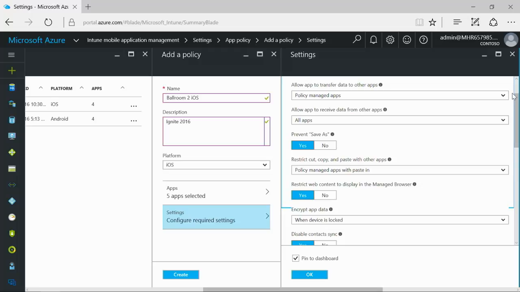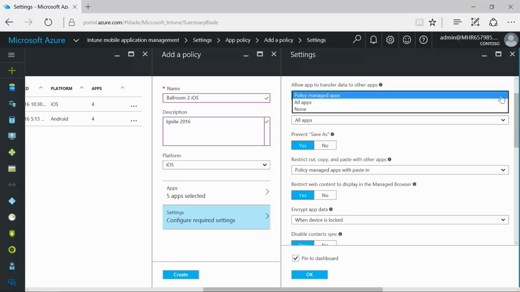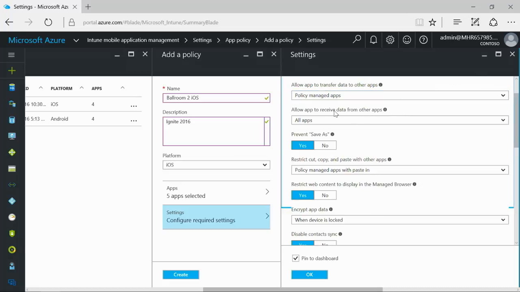Okay, we have two settings here that look fairly similar. We've got allow app to transfer data to other apps, and we have three options here: policy managed apps, all apps, and none. And we have the same for receive data from other apps. So transfer data is transferring information from your managed app to, say, any other app. So the ability to copy the data or move it across. We're going to stick with policy managed apps only, because that way we're going from managed to managed, keeping it within our corporate realm. Yes, corporate realm.